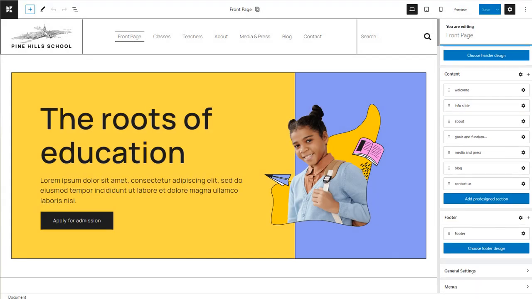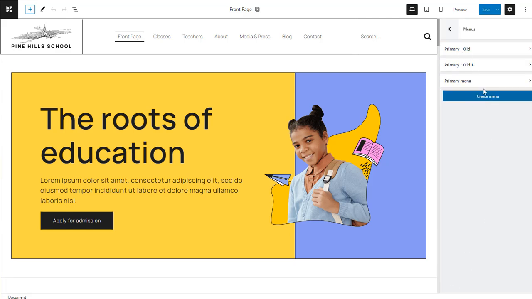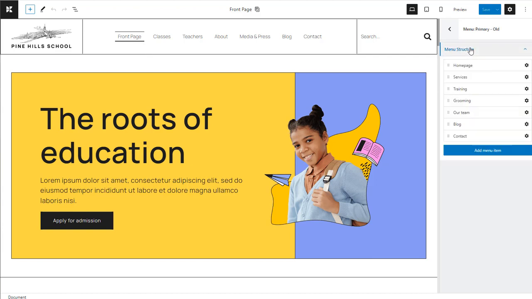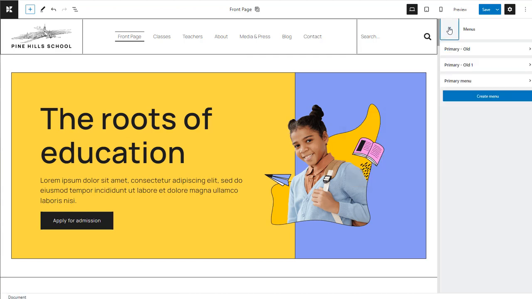The last thing on today's list, menus. Every starter site has some predefined menus. You can enter them and reorder the menu items, delete them, update them, or add new items. You can also create a brand new menu.